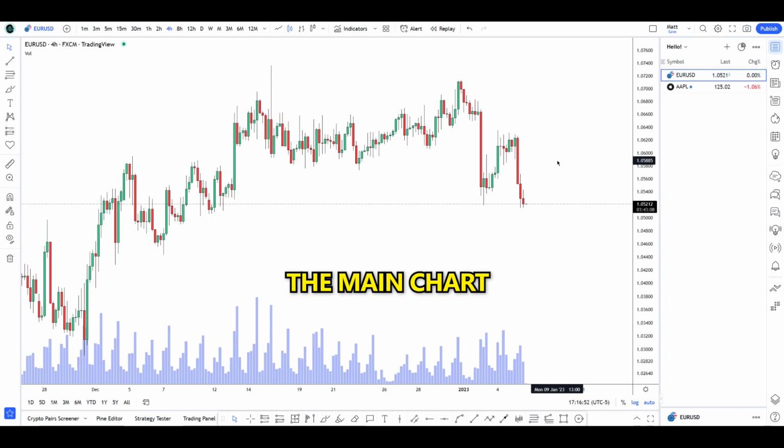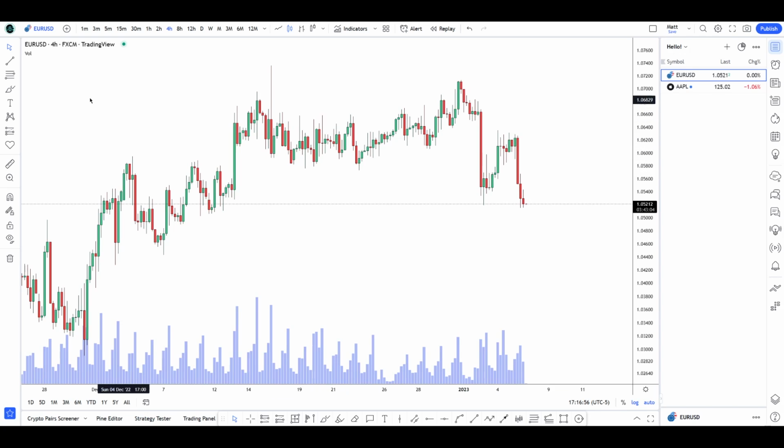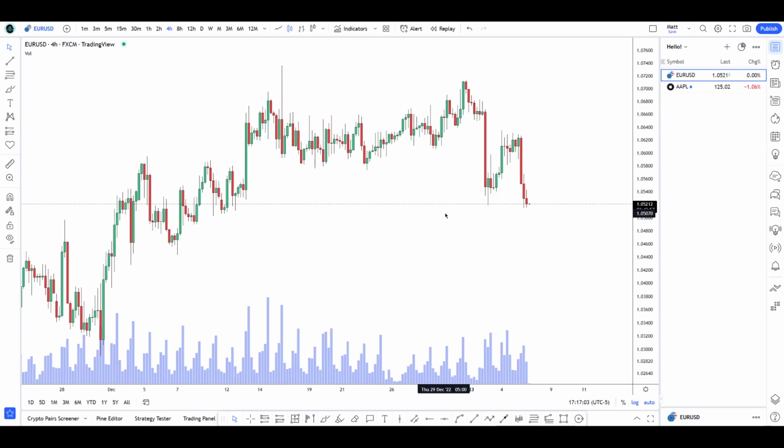Now, when you open up your TradingView, it should look something more or less like this. I'm logged into my account, so it does look a little bit different, but for the most part, you're going to see a chart in front of you, and then on the right-hand side, you should see different assets.